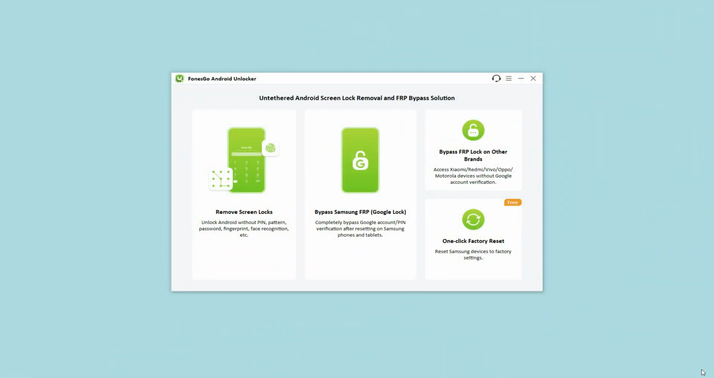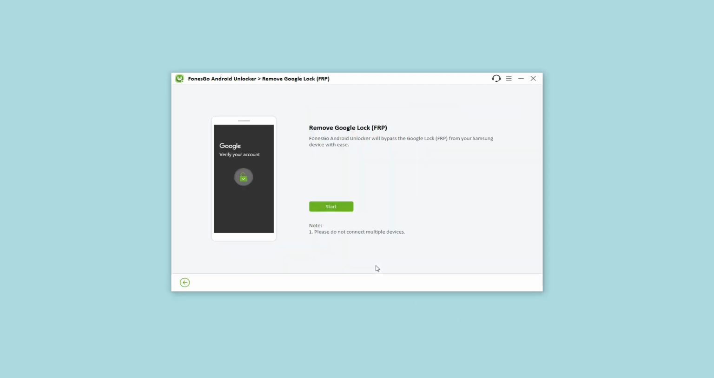Good news is that FonesGo Android Unlocker released a new version to support bypassing FRP lock on Samsung Android 14. Let's see how it works. Once installed, run the FRP bypass tool and click Bypass Samsung FRP on the main interface. Click Start in the next screen.